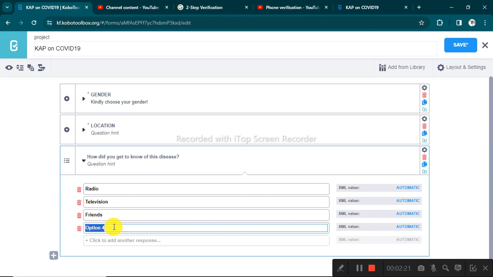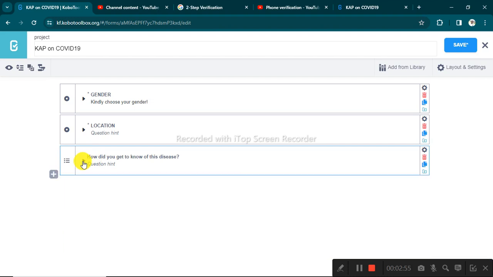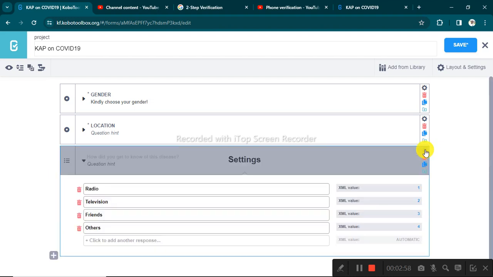If a user clicks on others, then we shall need to prompt the user to provide those others they were talking about. So here when we say others, you can come here and code. Let me say we give a code of 1, code of 2, code of 3, and code of 4. So this is our question. Assuming we also make it mandatory.